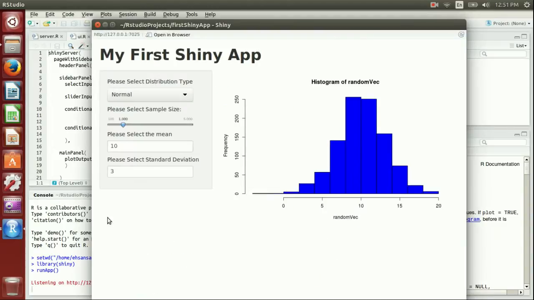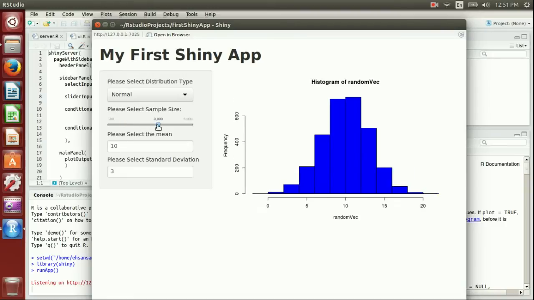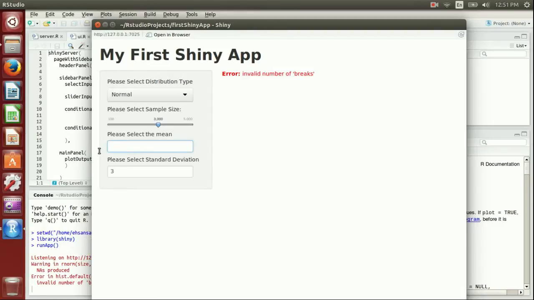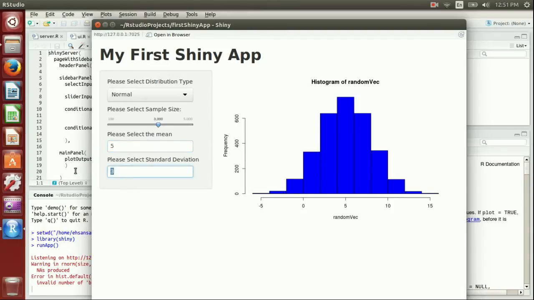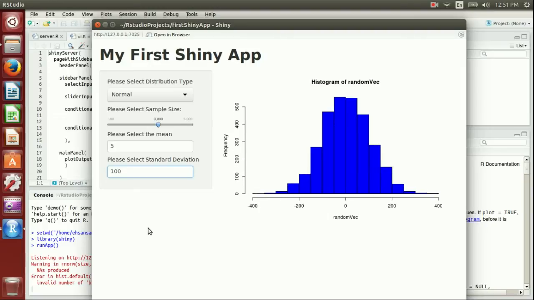So here is what we did in the previous video. You first select a distribution type. Once the distribution is selected, you can choose the sample size, the distribution mean, and standard deviation, and the plot is automatically shown.